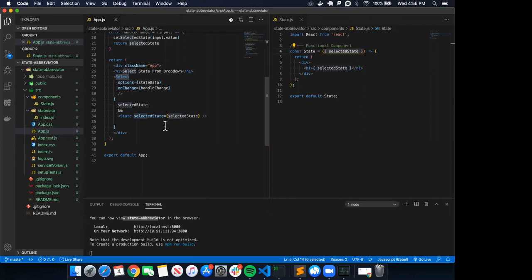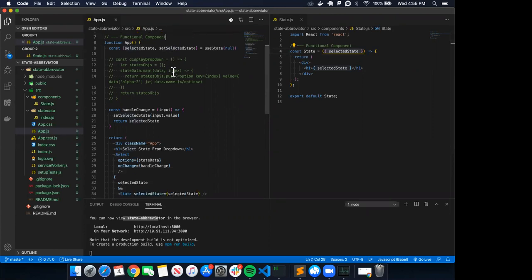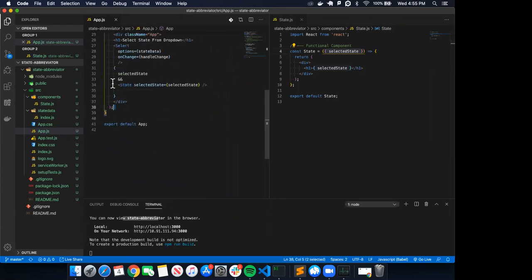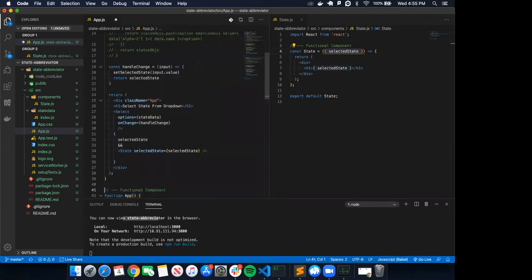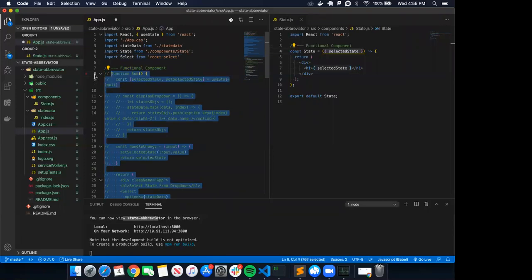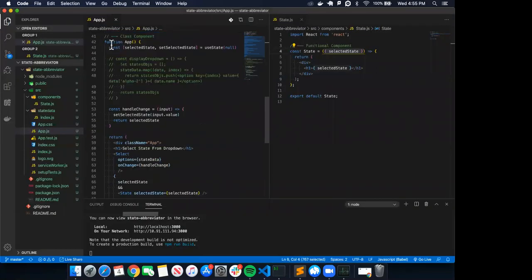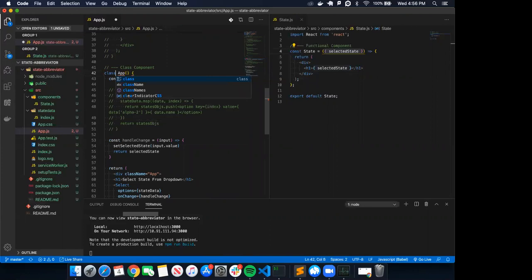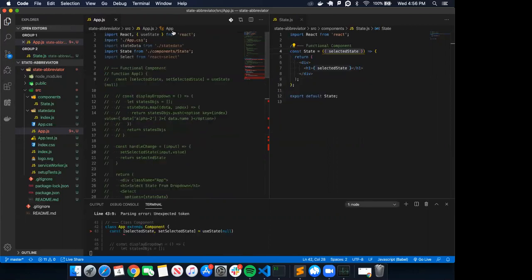So we just have two functional components. Let's refactor this one, not refactor, let's just change it to a class-based component. So I'm going to go down like that. Class component, kind of easy. Let's comment that out, everything. So class App extends Component. We need to bring in Component up here.